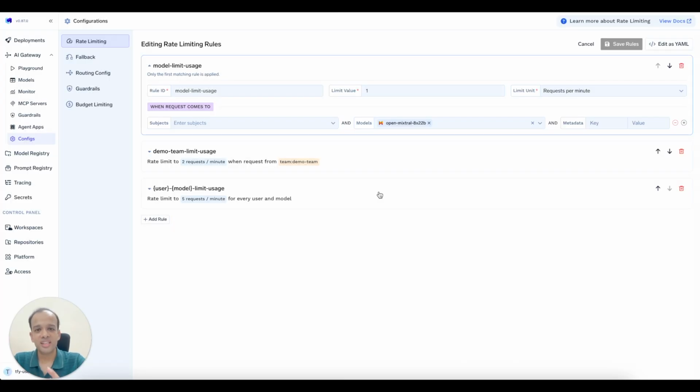Alright, so we have understood what rate limiting is, why it is necessary, and how it is implemented within the TrueFoundry AI gateway, both with the UI and how you would use the YAML to integrate it within your application code via the CLI route.